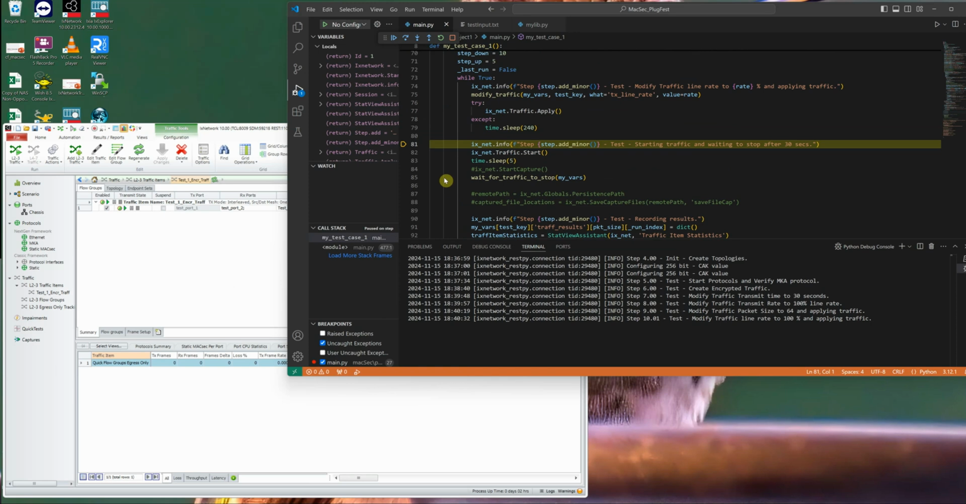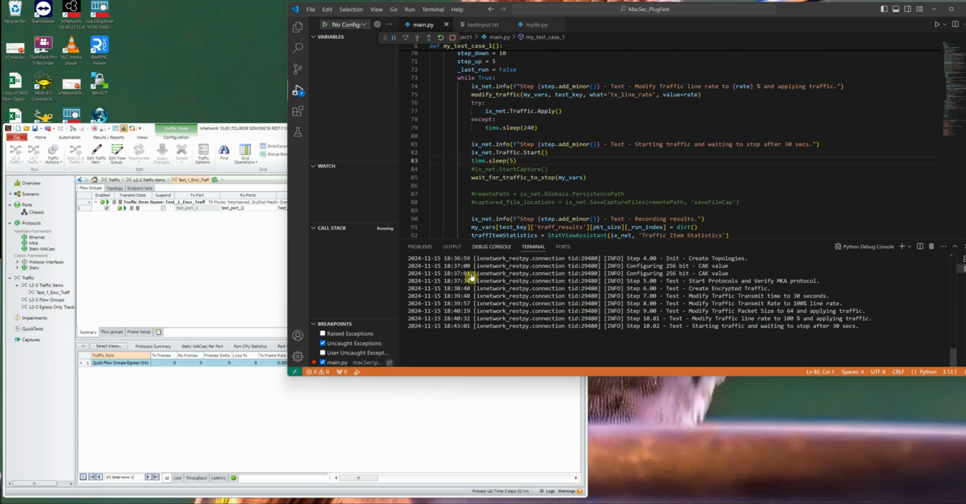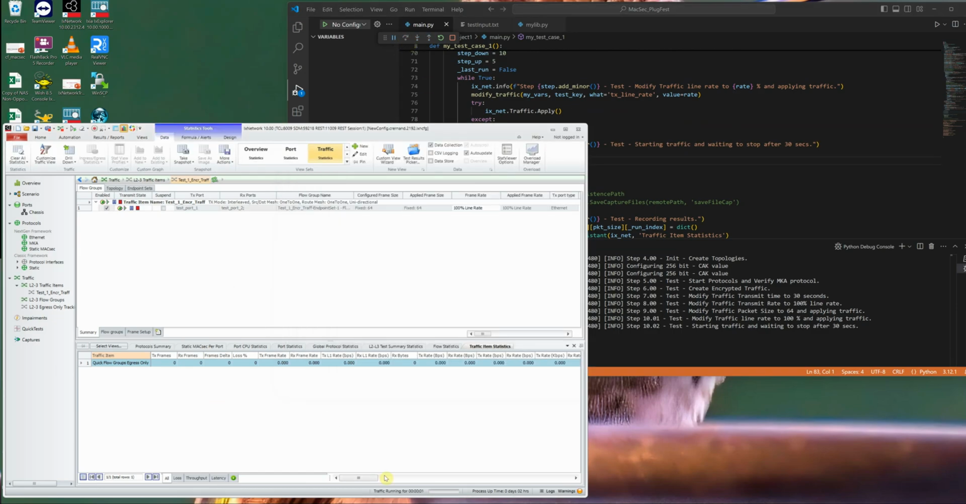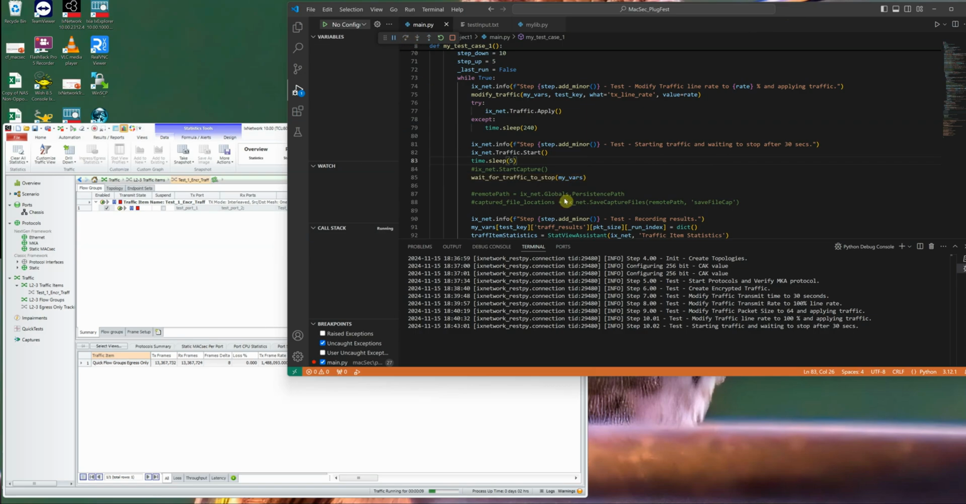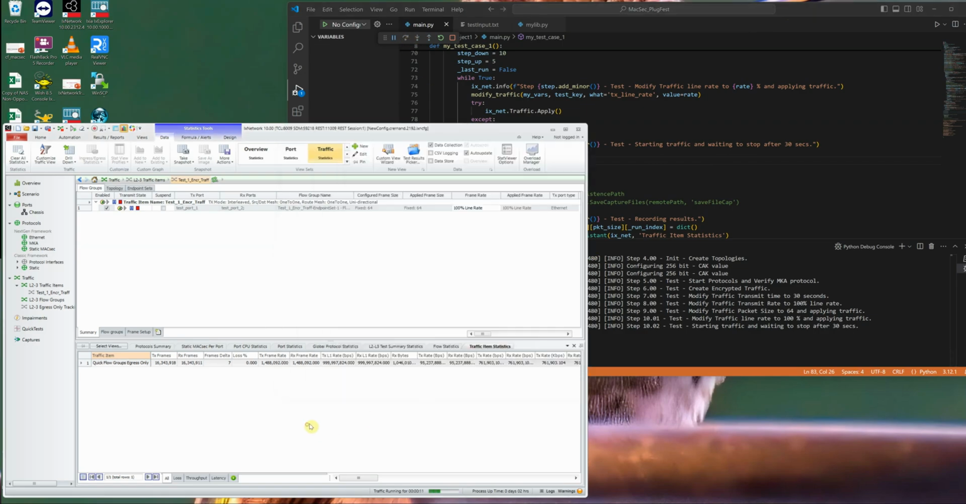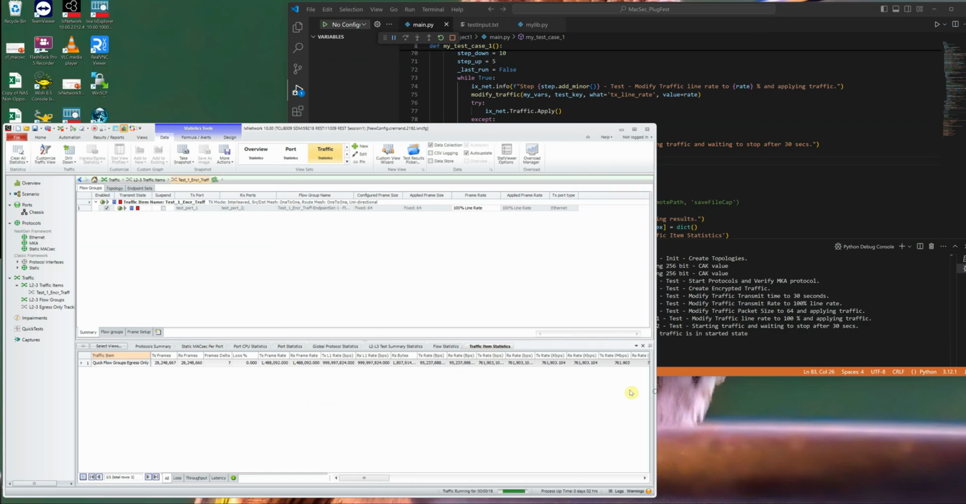Okay, so now after the traffic was finally applied, I can start traffic and sleep for 5 seconds here, just to give it time to start. As you can see here, traffic is running, and it's going to be running for 30 seconds. I don't really have to wait for traffic to stop. It's looking into the traffic state to make sure it's in the stopped state before it goes on.